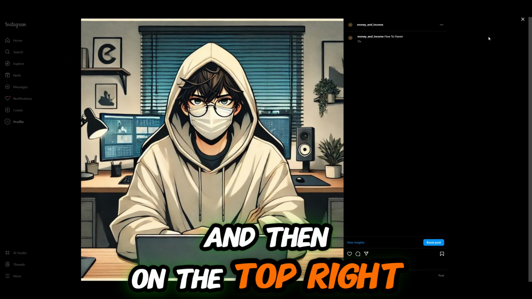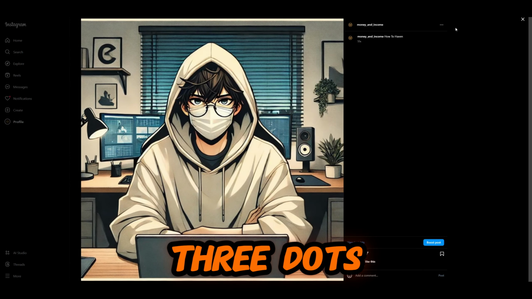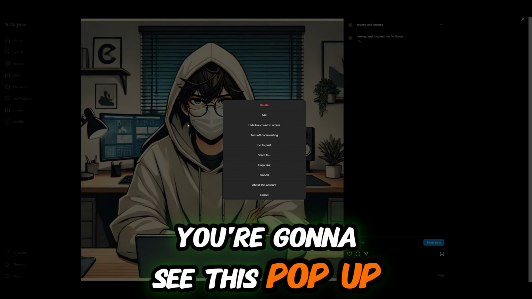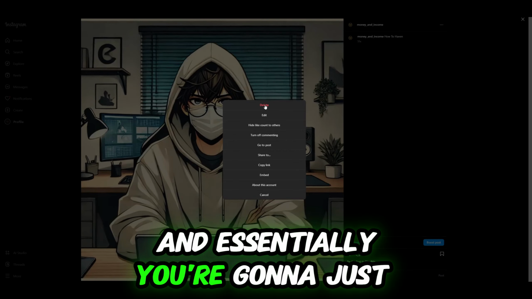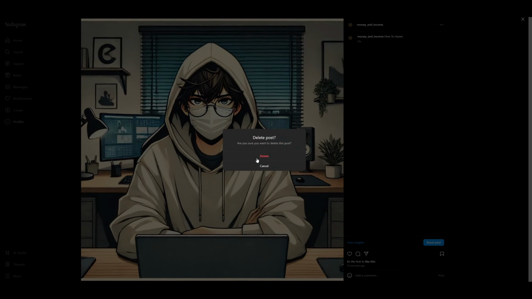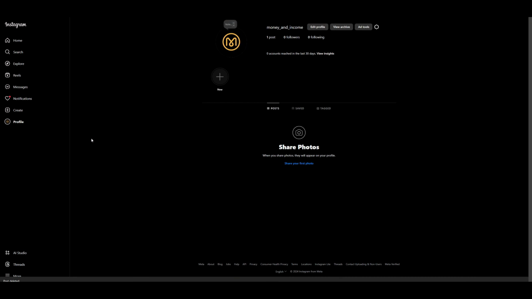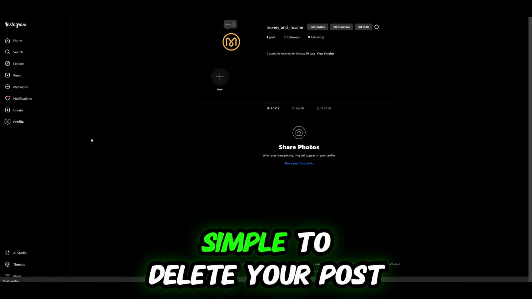And then on the top right, what you're going to see are three dots. And once you click on those three dots, you're going to see this pop up. And essentially, you're going to just click on delete. And it's going to ask you to reconfirm. And you just delete it. And that's it. It's that simple to delete your post.